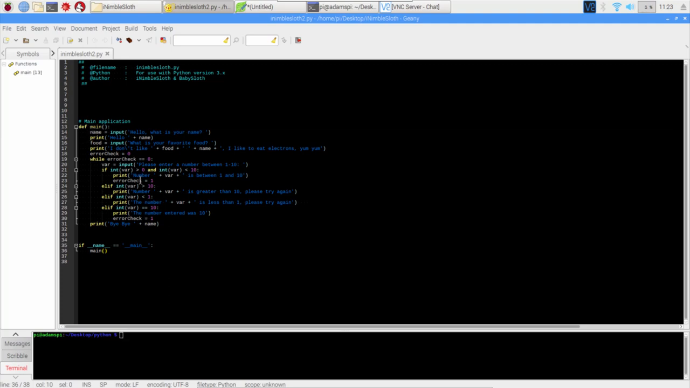Okay, so variable name, input. Hello, what's your name? I know you want to run it, but let's go through what we've added. Print, hello, and then the name that's held in there. Food is going to be equal to what's your favourite food? So what the user types in. Print, I don't like, with the escape key, food, and then their name, comma. We added that comma to make it look a little nicer. I like to eat electrons, yum, yum.